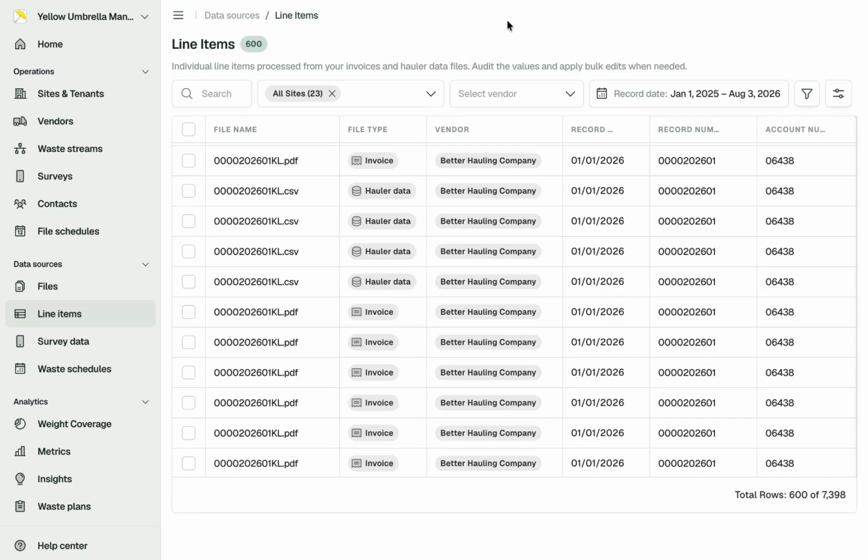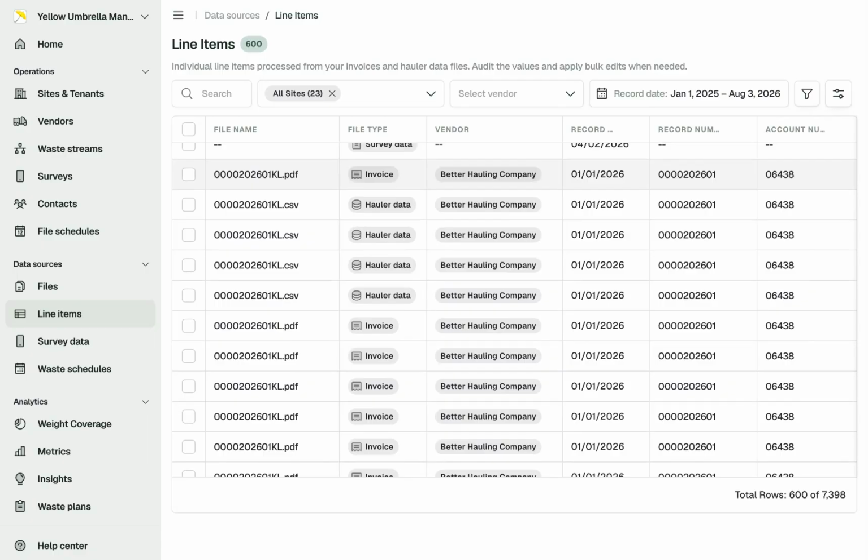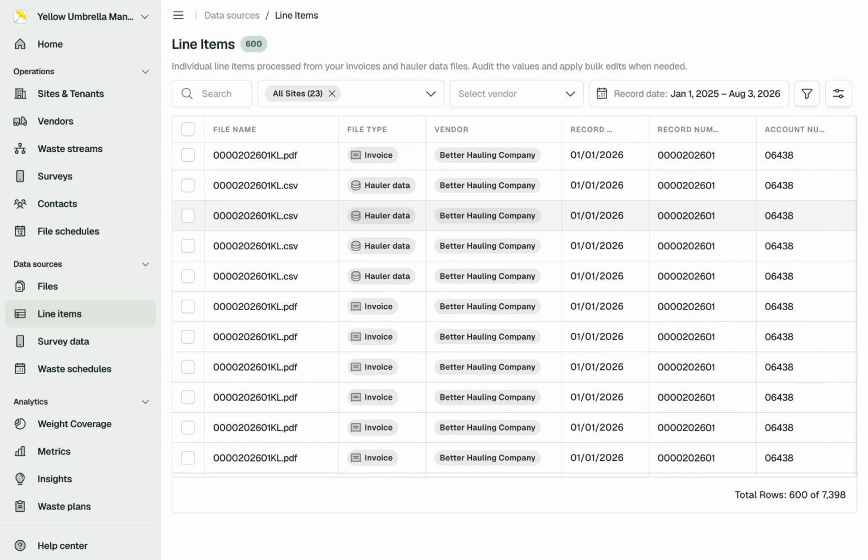The line items tab in WATS shows every individual invoice and hauler data line item that WATS has processed. It gives you one row per charge or weight measurement rather than one row per file. You can use this page to answer questions that don't neatly fit at the file level, such as which line items were coded to a particular cost type, or which rows are missing a particular waste stream. It's also useful for bulk correction.